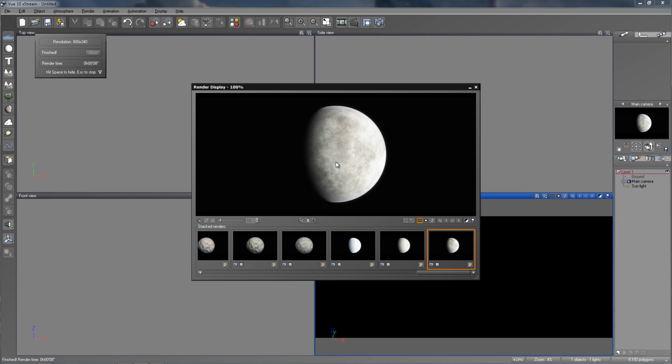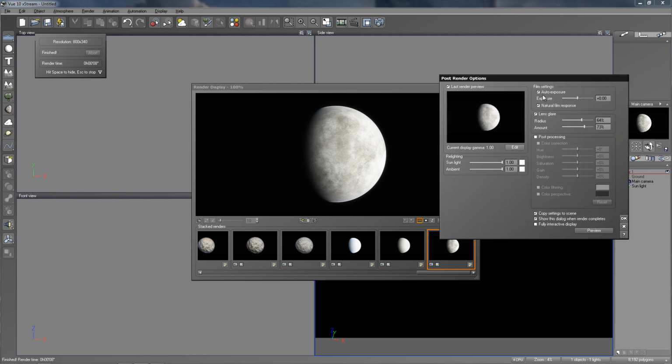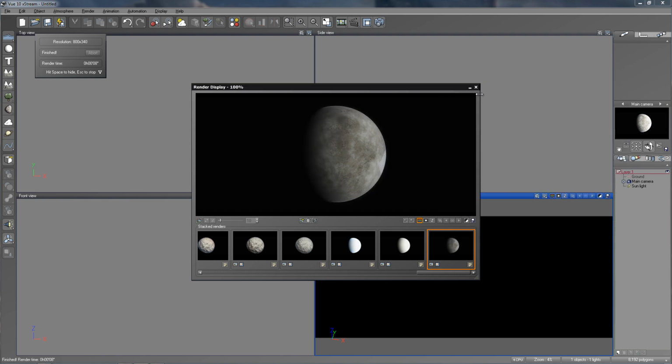Alright, this looks good. It's kind of starting to look like the moon. Still really plain and really bland. That's alright, we can fix this. What we want to do is, first of all, uncheck auto exposure. Stupid auto exposure. Click OK. And next, don't worry about this artifact right there.